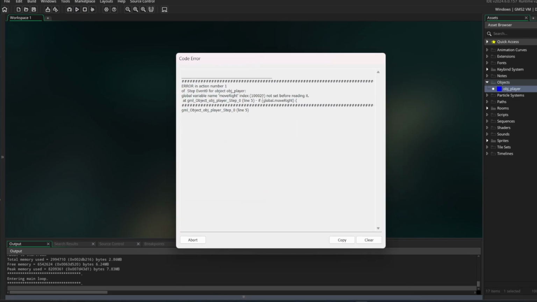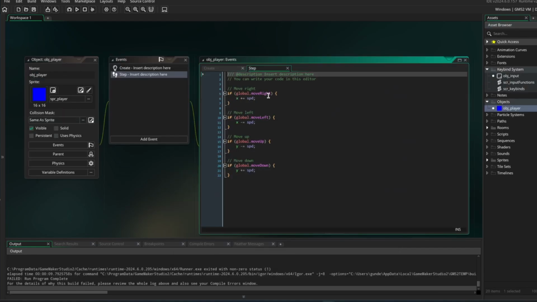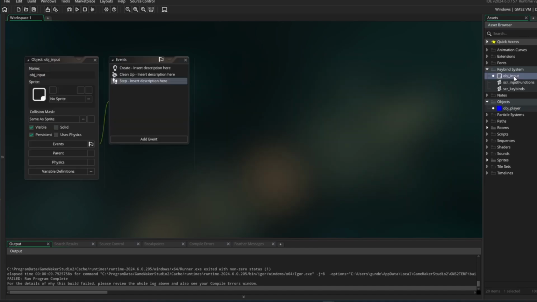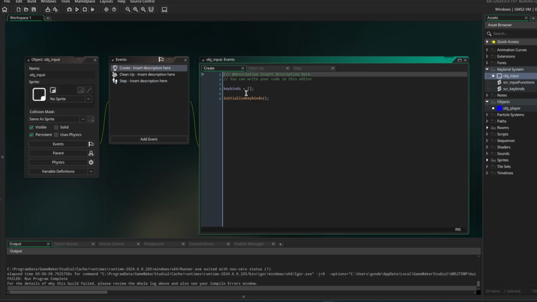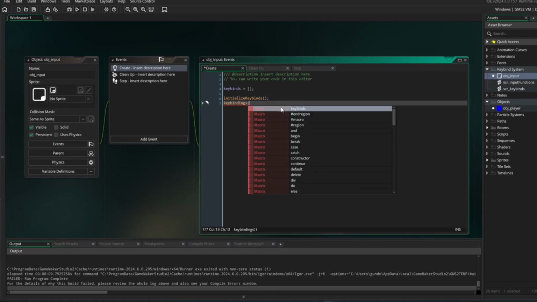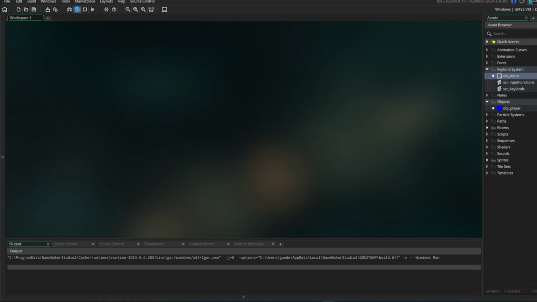And looks like I got an error. It says move right, not set before reading it. Okay, I see what's going on. So the player is running this line of code trying to check the global variable before the input object is running this function to actually set those. So we're going to have to run this function right in the beginning after we initialize the key bindings just once, so we can initialize those global variables. And now if we run it, it should work.